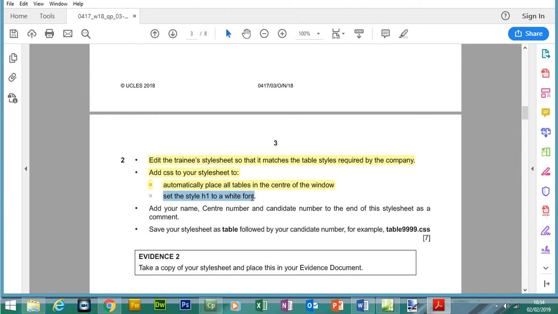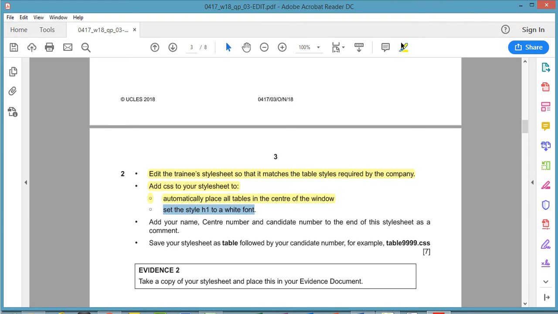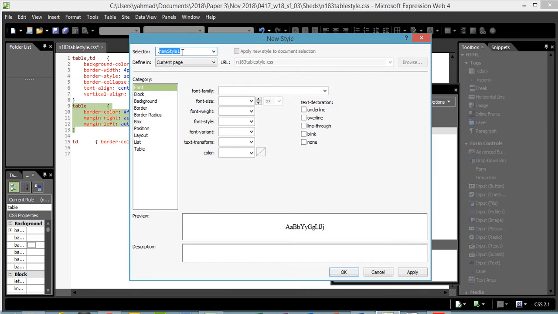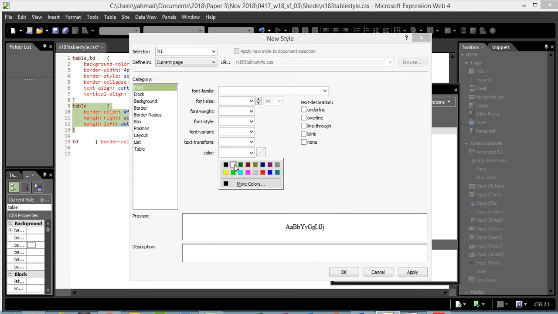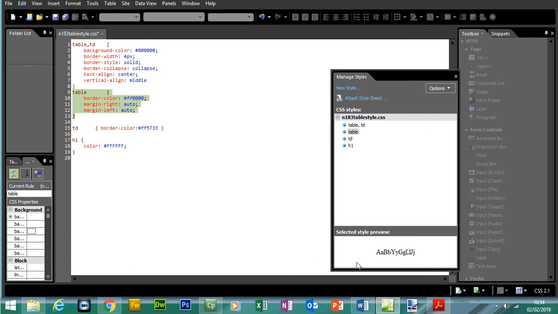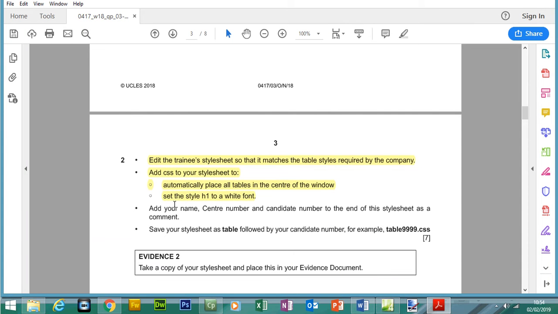Okay. And then the next thing which we need to do, so let me highlight this, is to set style H1 to a white font. Okay, so we have to first of all create a new style. So let's click new style. Let's type in H1, and we don't need to include anything else, we just need to set the color. Okay, so it's all F's. Apply. And let's see if there's anything else.